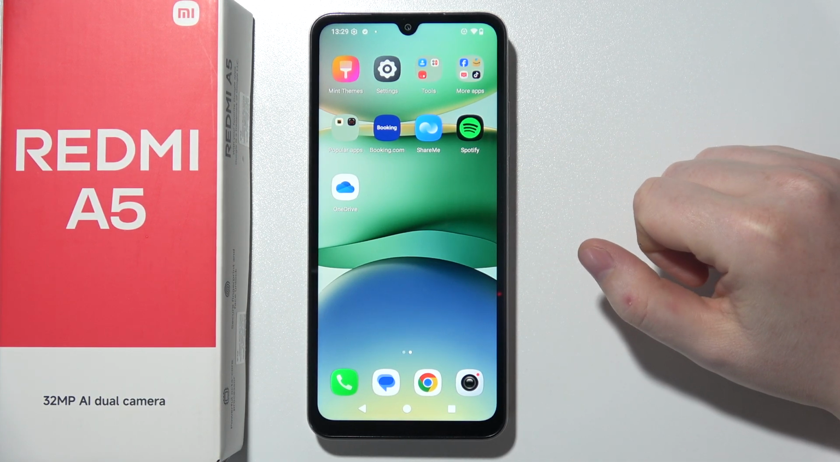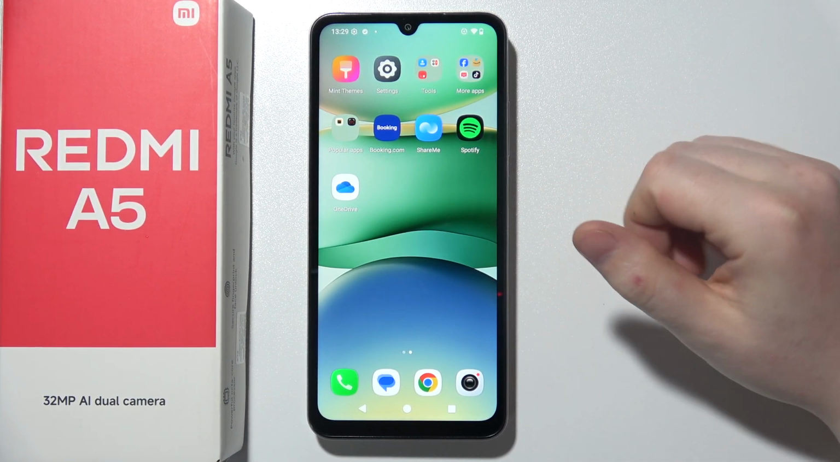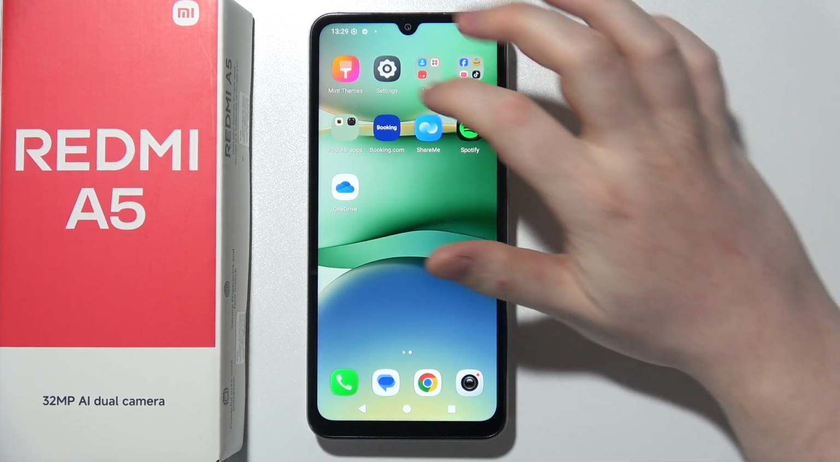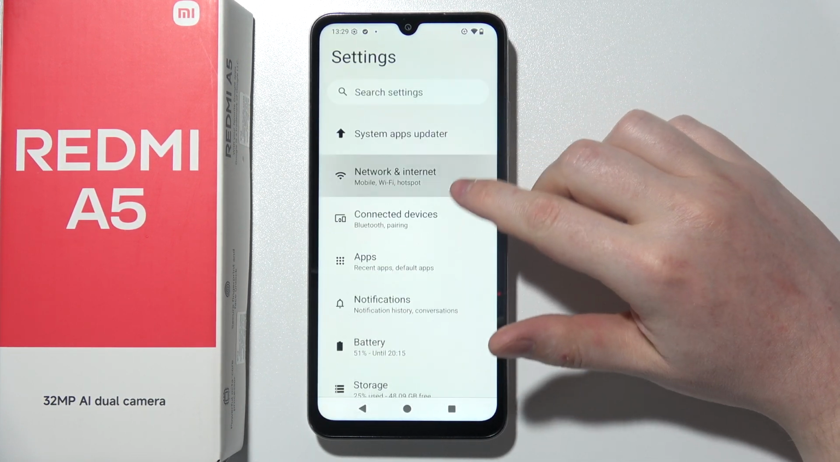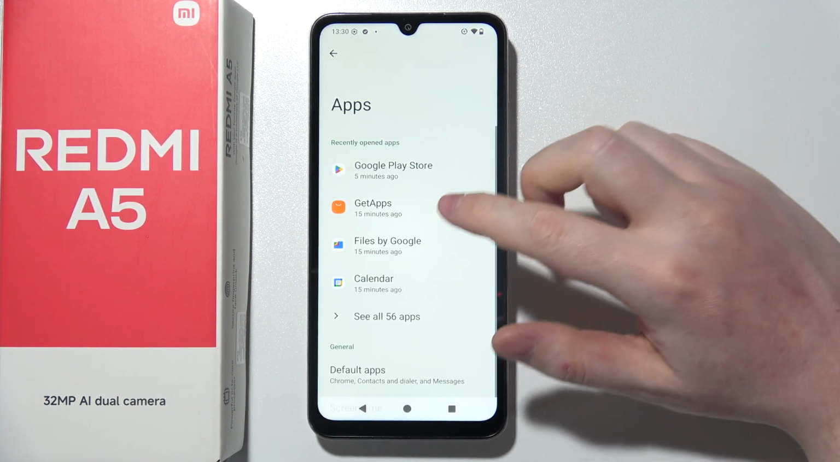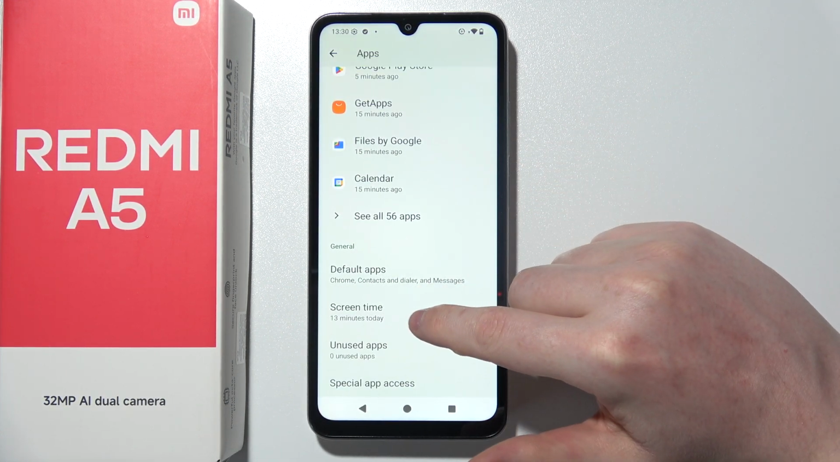To add or remove time limit from apps in Xiaomi Redmi A5, first of all, we'll need to open the settings on our smartphone device. Next step is to look down for the apps section. Move down again and select the screen time.